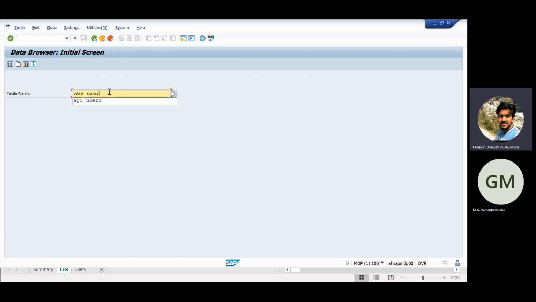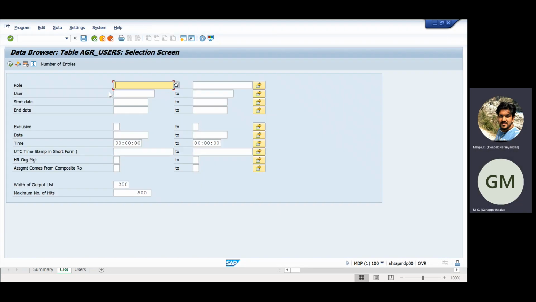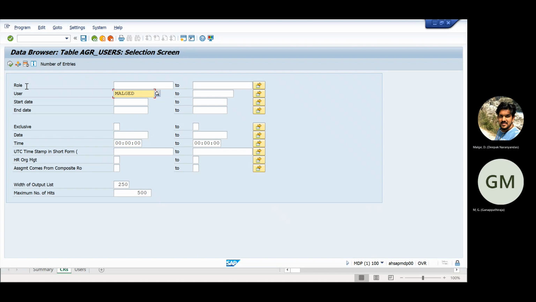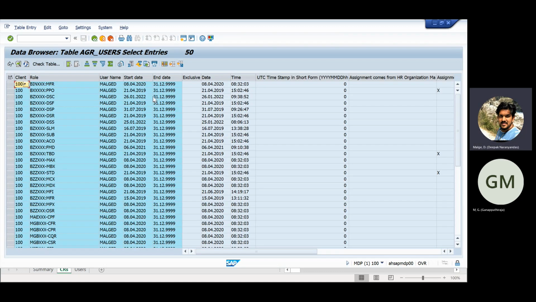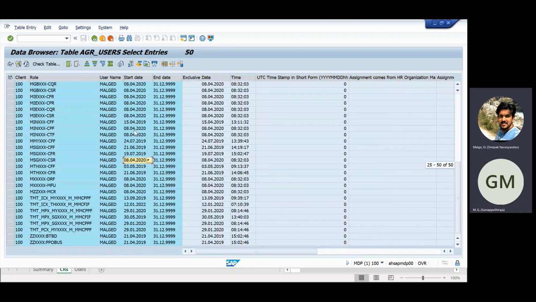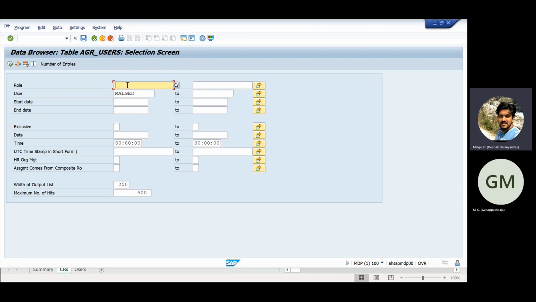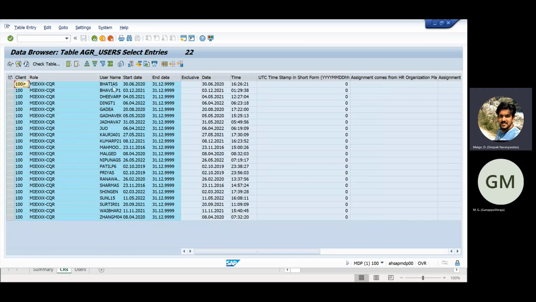And if you want to know what roles any user has, use AGR_USERS. If I enter my ID, I will get to know all the roles assigned to my ID. In the same way, if you want to see how many people have a particular role, just enter that role and execute. Here you will see all the users who have this role.